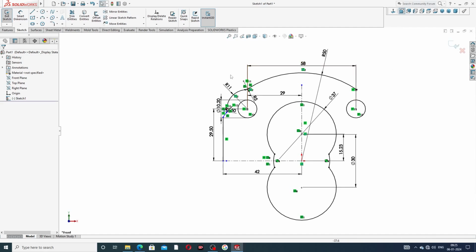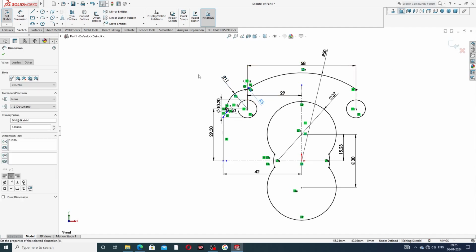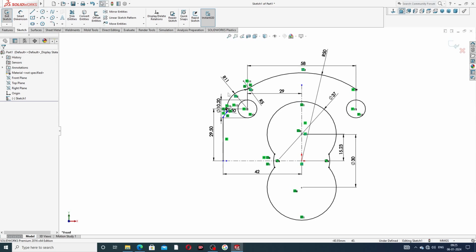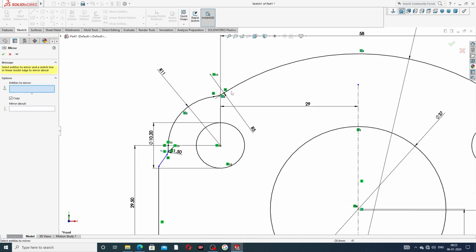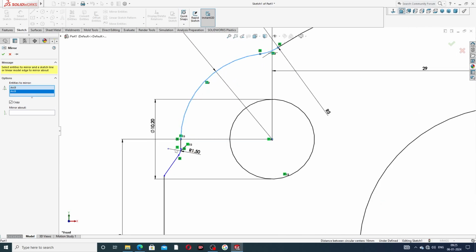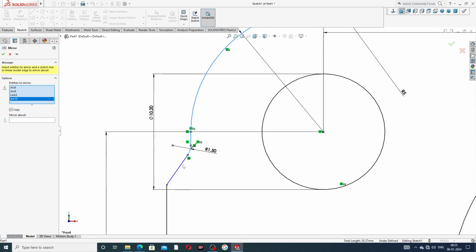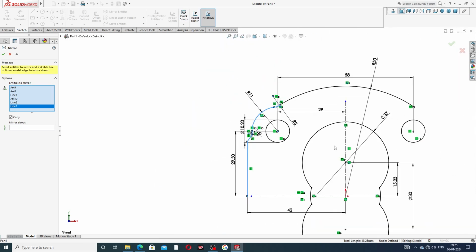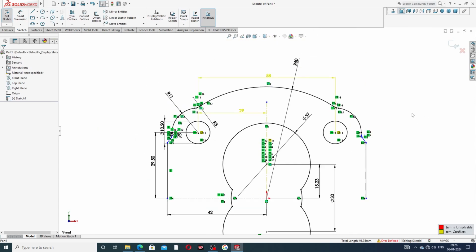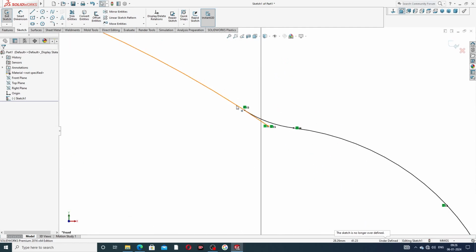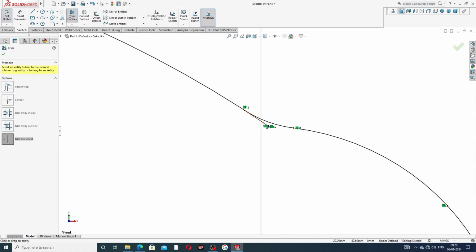Okay, all is perfect. Then mirror some lines about this point and this line, selecting all the lines one by one and mirroring about this. This relation is concentric and symmetric, but this one is deleted here. Okay, all is perfect. Some lines are extra, so use trim entities and select this line.